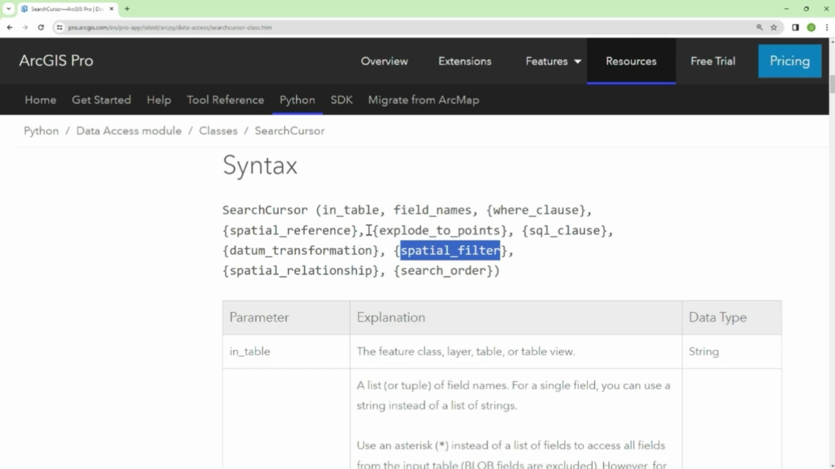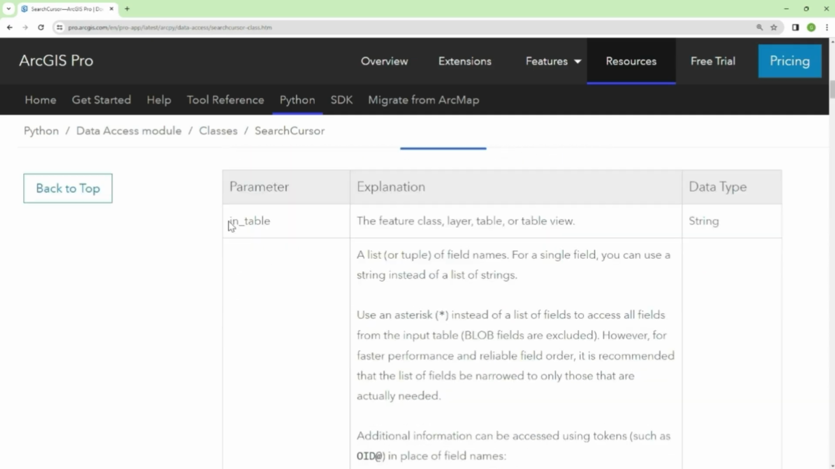The default is intersects, and search order, which only comes into play for enterprise geodatabases. Our in table can be a feature class, layer, table, or table view, and in our examples we will stick to feature class and layer. The in table is a required parameter, and the data type is listed as string.